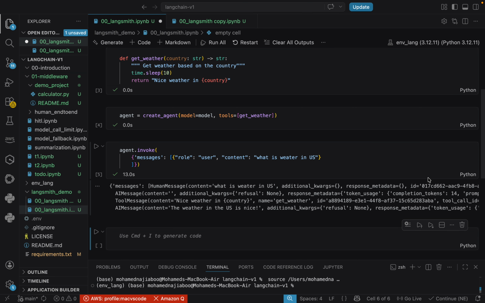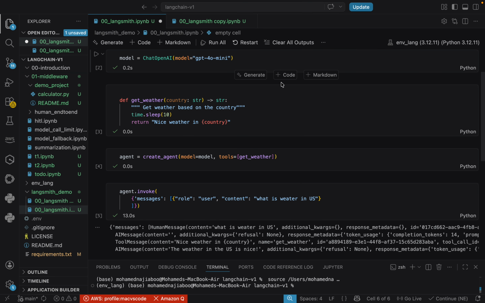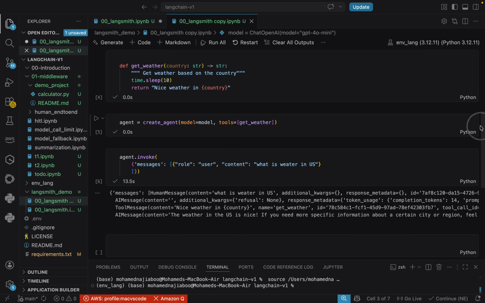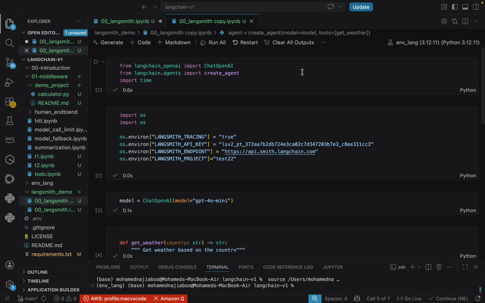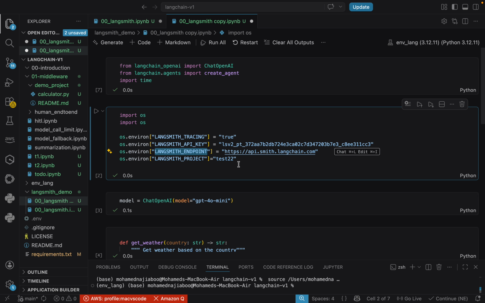Now consider the other notebook. Here I have the same exact code, but we can see something I have added in the environment variables. I enabled LangSmith tracing equal to true, and I am adding the LangSmith API key. I have the LangSmith endpoint, and here we can see a project name, test 22. This is the project that I have created in LangSmith. I will show you how to do that, but first let's understand what's happening within the code. I'm adding these things to the code.